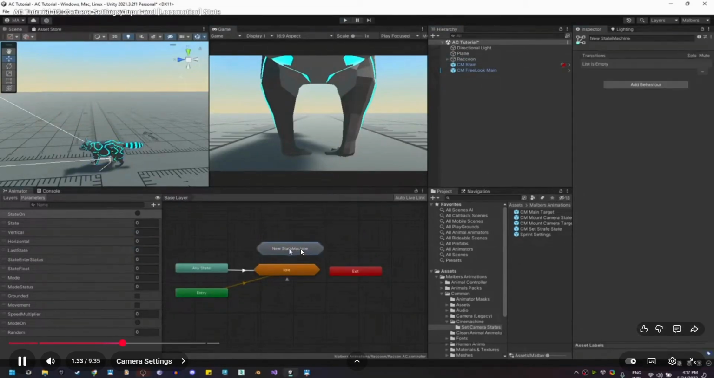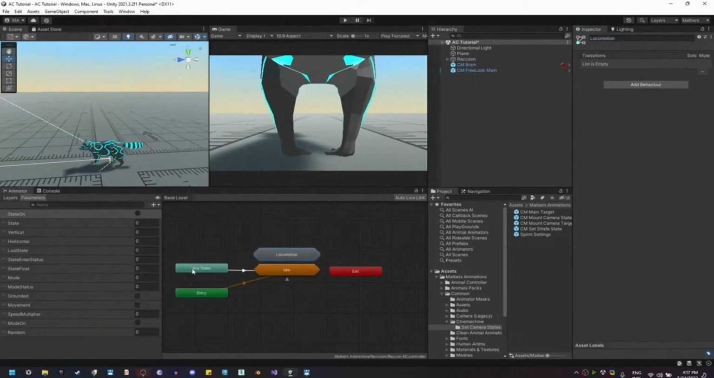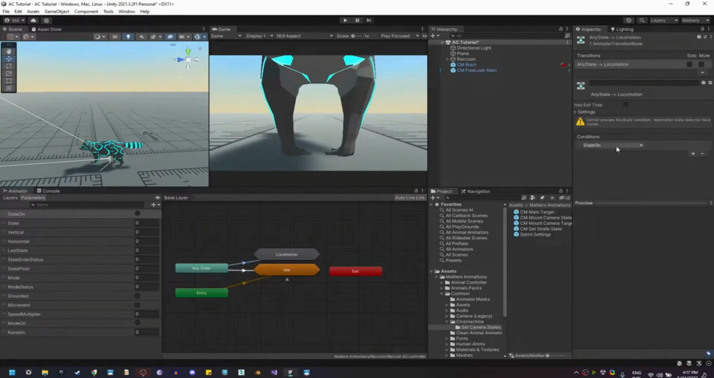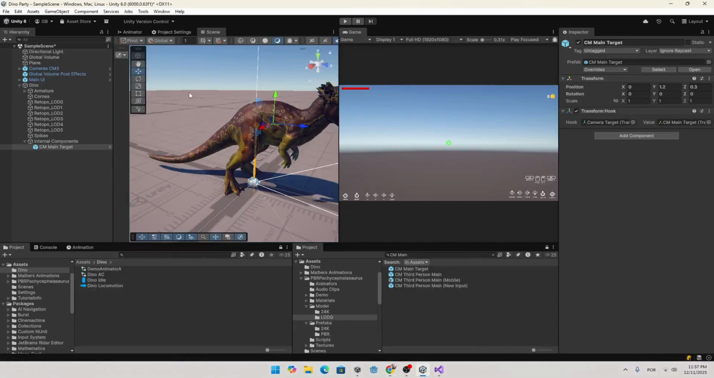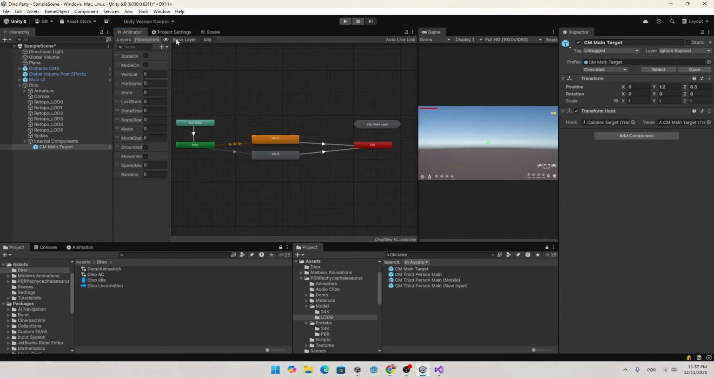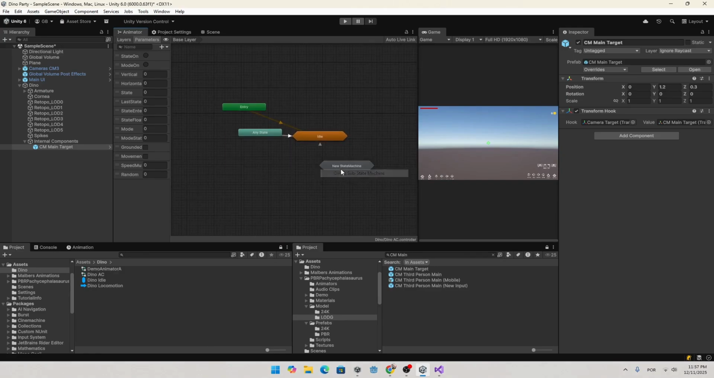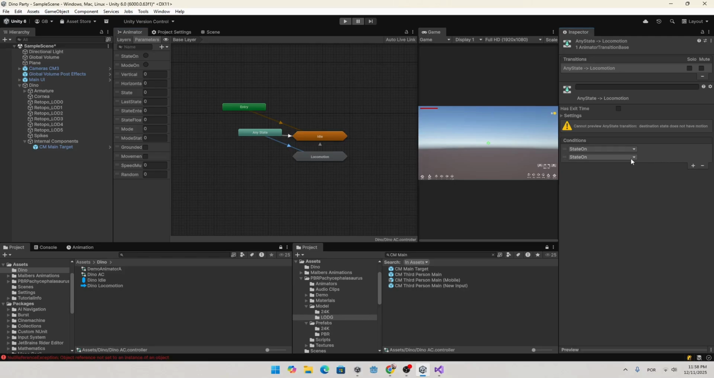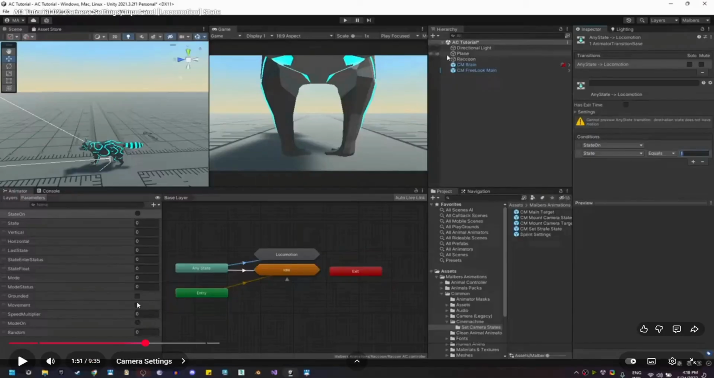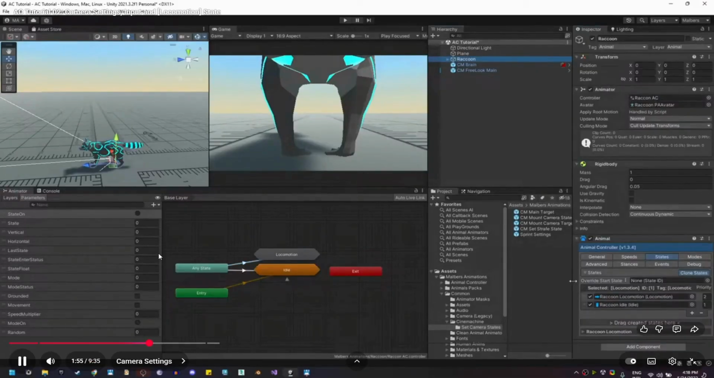Okay, now that we have the locomotion state, we need the locomotion's animations. So let's create an empty substate machine, call it locomotion, and add the transitions from any state to locomotion. And as the conditions, I'm going to use state on, and I'm going to use state equals to 1. 1 is the ID for the locomotion state.